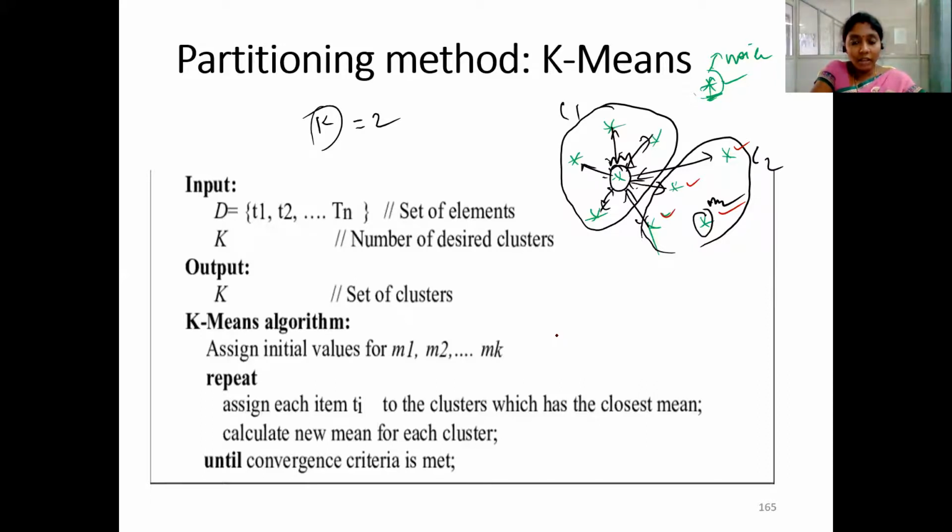So what is the second iteration? In the second iteration, again I need to calculate the mean of the data points. For example, in cluster C1, I have calculated the mean and found that this is the new mean. I can call it M1 bar. And here also, after calculation, I found that M2 bar is the new mean.